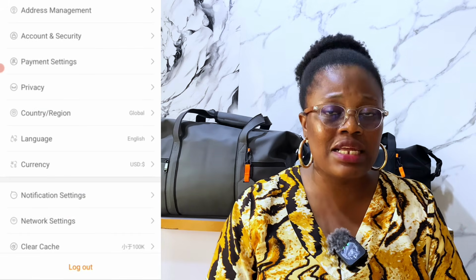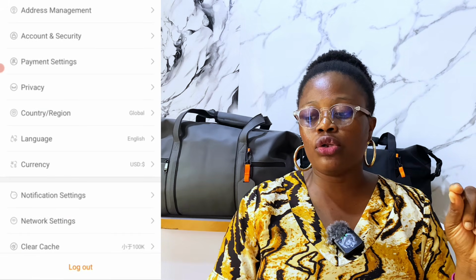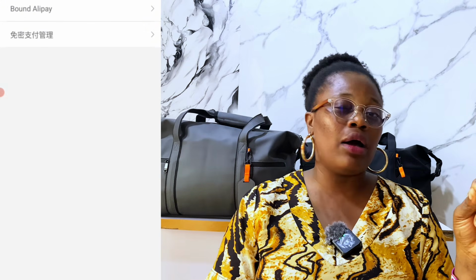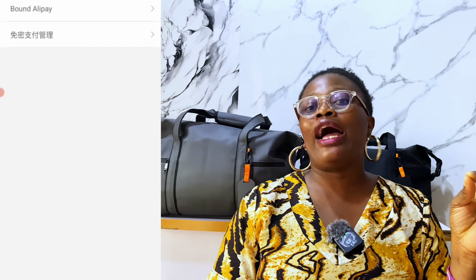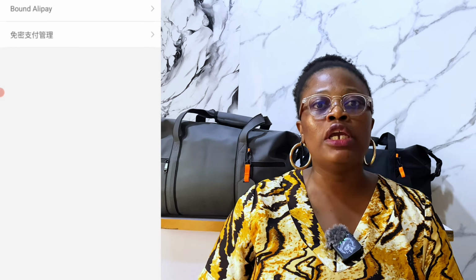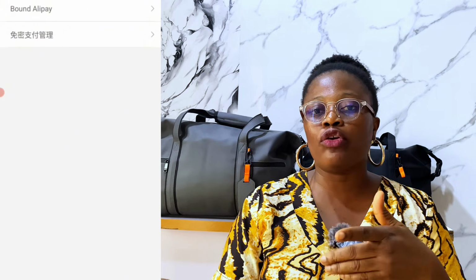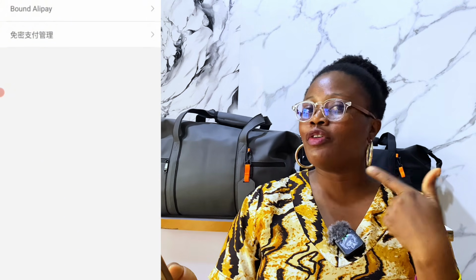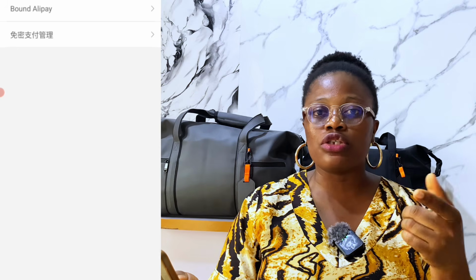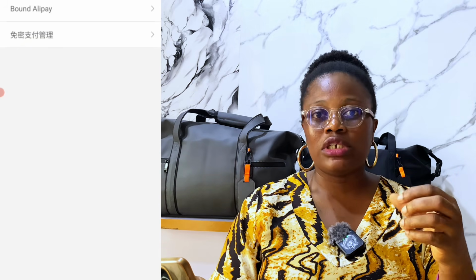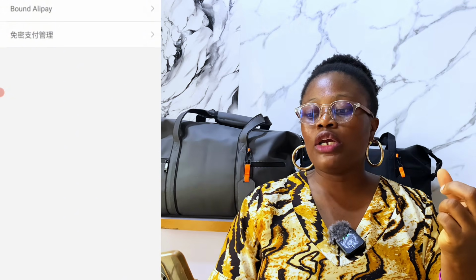The next is payment settings. Very important, guys. Follow closely. When you click on the payment settings like this, you want to bind your Alipay account. For those of you that are asking, my Alipay account is not linked to my 1688 account, please, this is where you come to link it. So if you've been asking me in the DM and maybe I've not gotten to you, please do this. Come to payment settings, right? Click on bound. It means bind, it means link. Click on bound Alipay. Once you click on it like this, just wait for it to load.